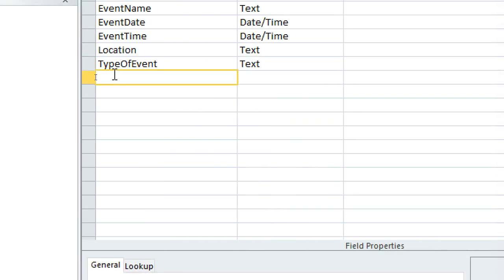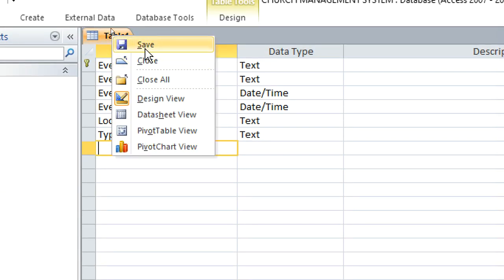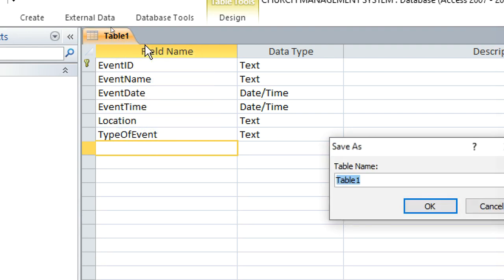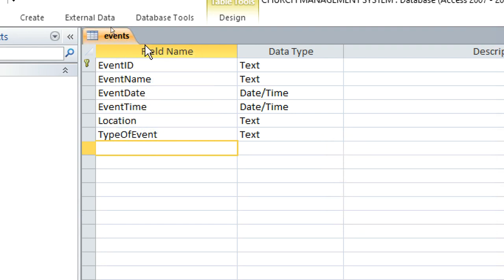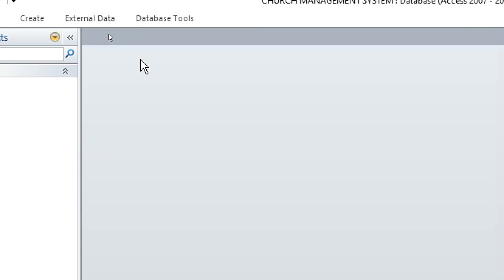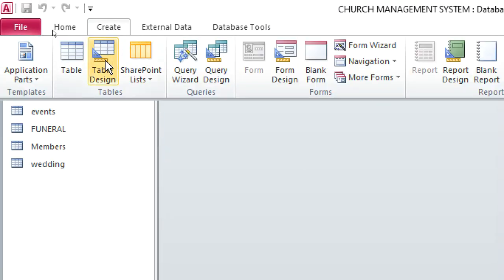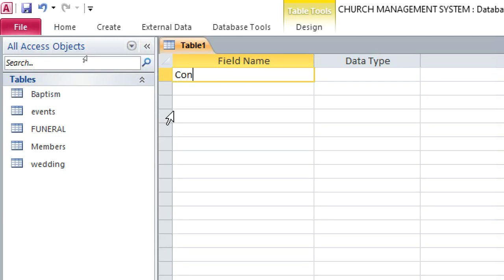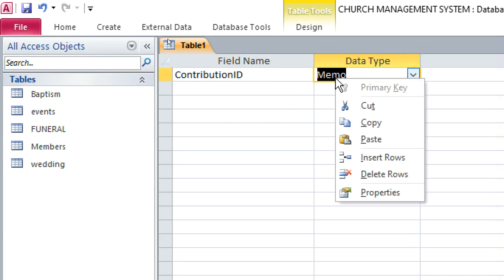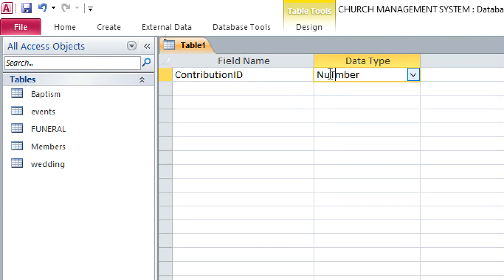So again, we have the location. That is the events table. Save it as events. So once you do that, we cross that one and go to the next one, contributions. So we just go to table contribution. So contribution ID, this is the primary key, text, primary key.